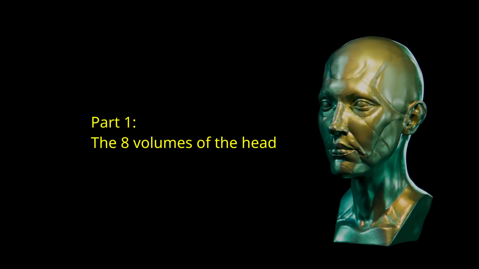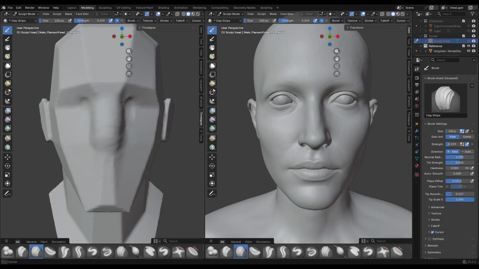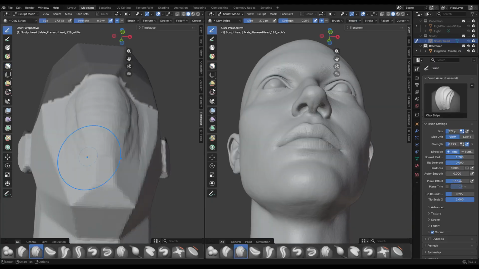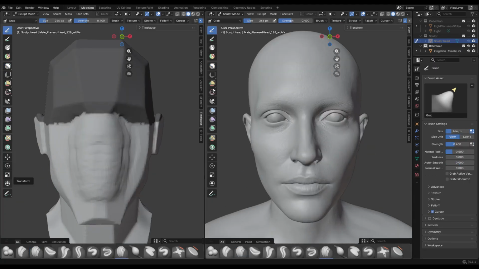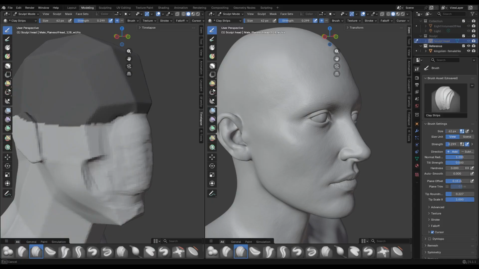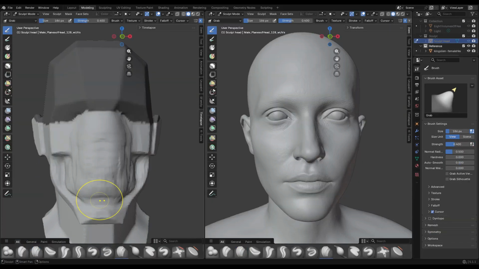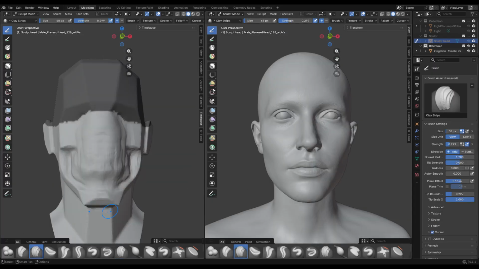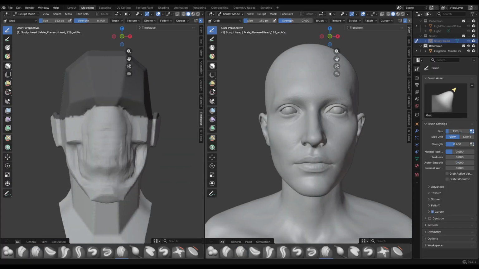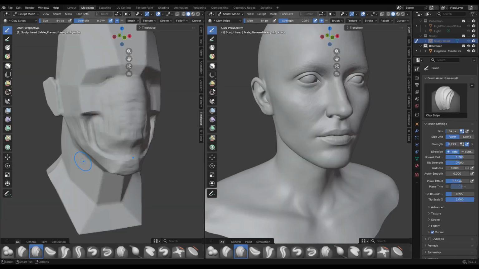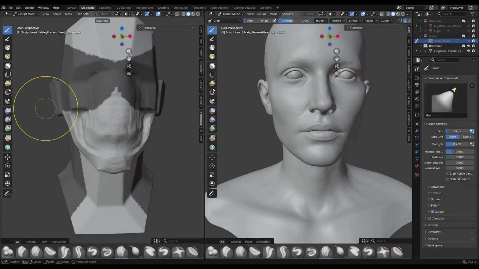Welcome to my study of Ryan Kingslien's construction of the female head. The first part, we are focusing on the 8 volumes of the head. What we're doing here is we're starting off with a default ZBrush form of the head, and you could easily do this with a sphere. If you can get them close to proportionate in this phase, which is quite simple, it saves you a lot of time in the final part, not having to tweak proportions.